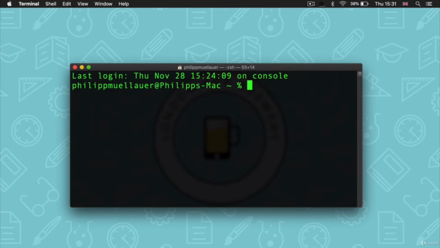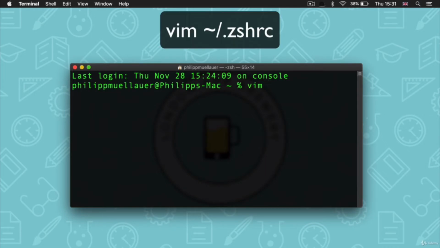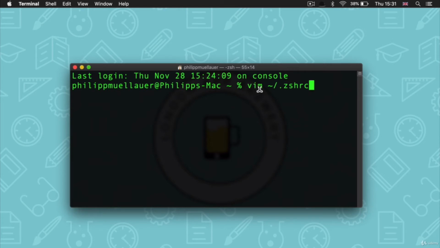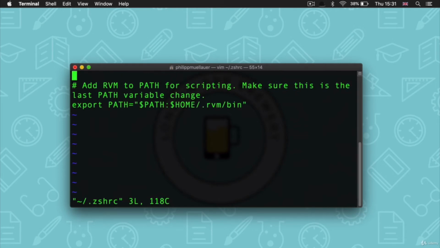So to open it, all we have to do is type vim and then the tilde sign /.zshrc. And notice that there's a space between vim and the rest of this line, but inside this line it should be a complete path with no spaces. So now hit enter, and it should now open up this file called ZSHRC using a text editor called Vim, which is always installed by default with all Macs.